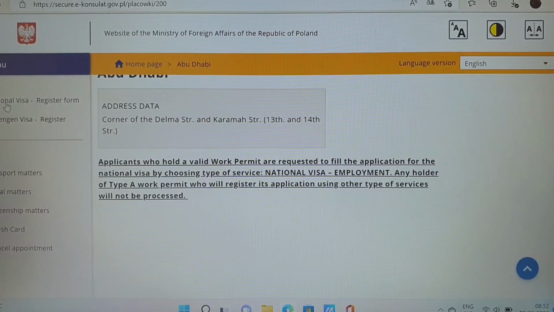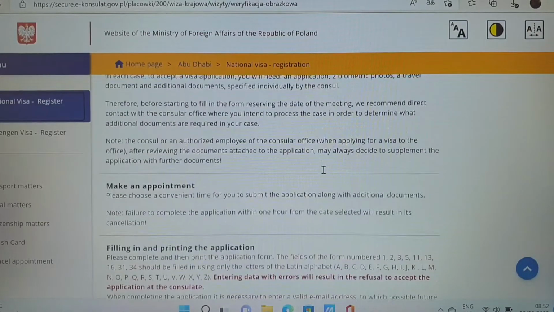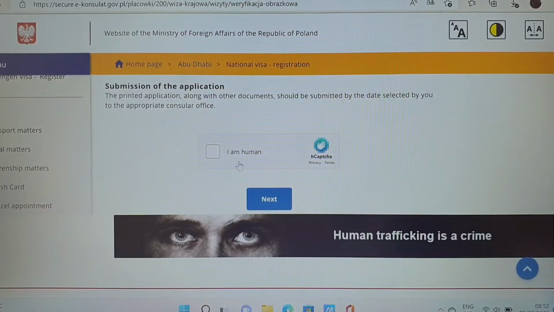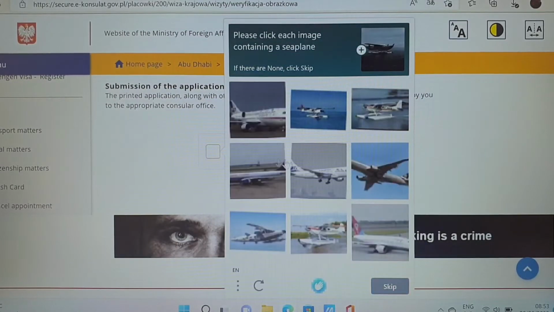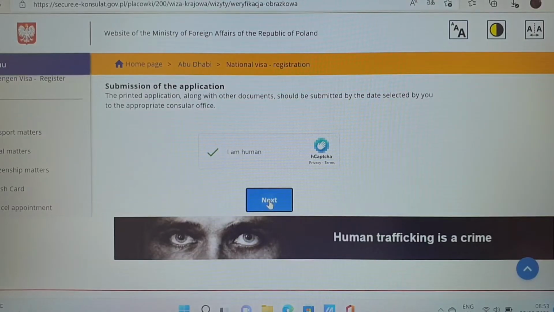And here on the left side of the corner, you will find National Visa Register Form. And then once again, please read through all the information here. Then here, I will be selecting. They want to confirm that I am a human, not a robot. So please click each image with the airplane. Okay, they confirmed me as a human. Glad. We'll go to the next page.